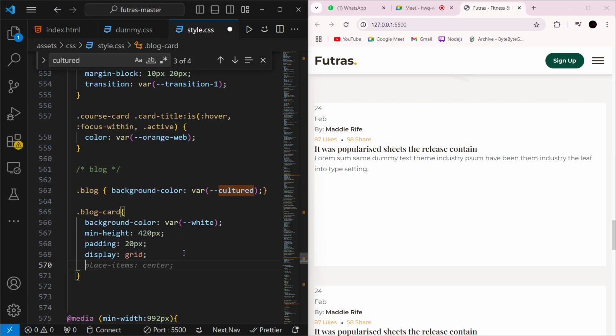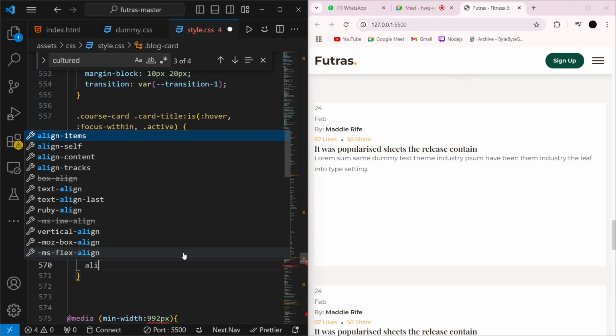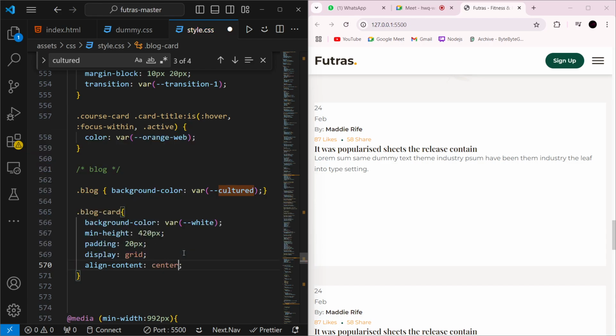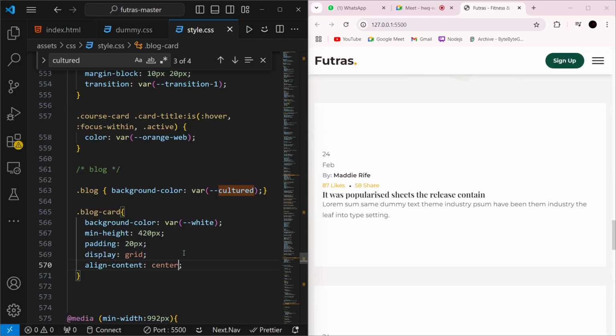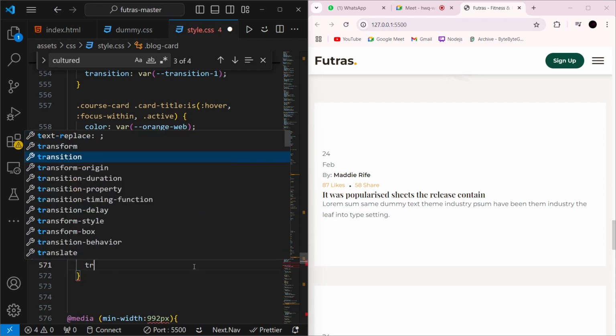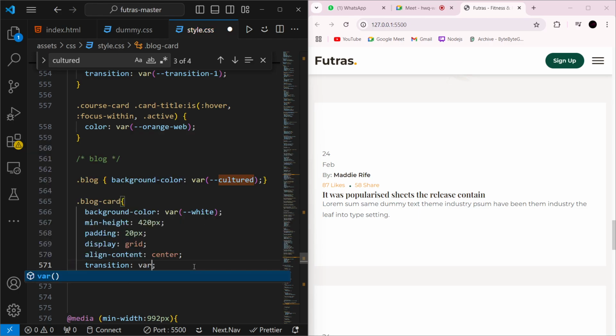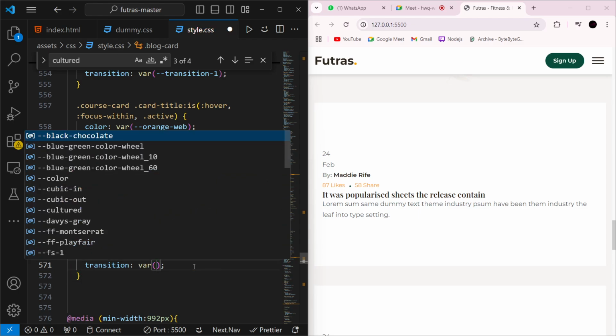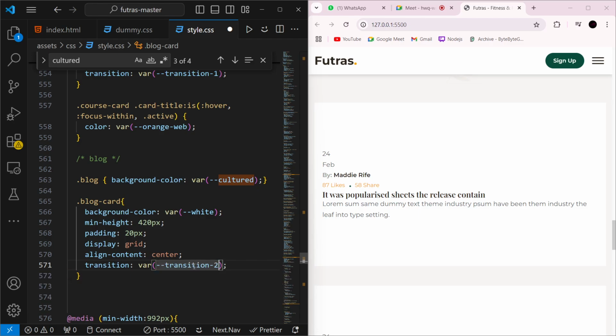So what we are doing is we are simply aligning that content to center. Okay, align content to center. Let us see what has happened. So all the content has come to the center. Next, after this, let us add a transition. Okay, a transition like a variable with a transition type too.